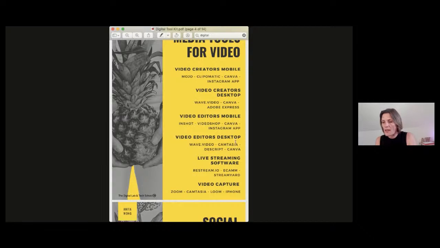Okay, and then the next one for video editors on the desktop, this is where it goes a little bit harder, a little bit more complex, but I stuck to Wave.video at the beginning, because Wave.video not only creates videos for you, but it also allows you to upload your own videos, which means that you can edit your own videos in there. And then we have Camtasia, which is a slightly more high-tech video editor, Descript, which is another one, and of course Canva.